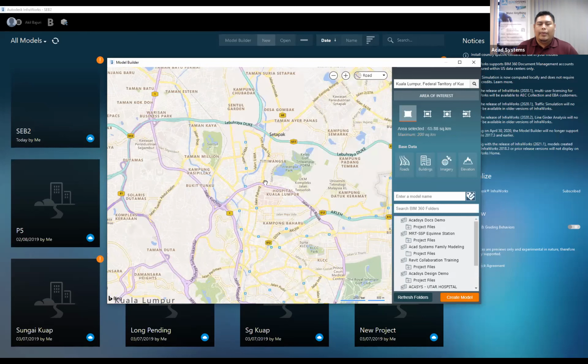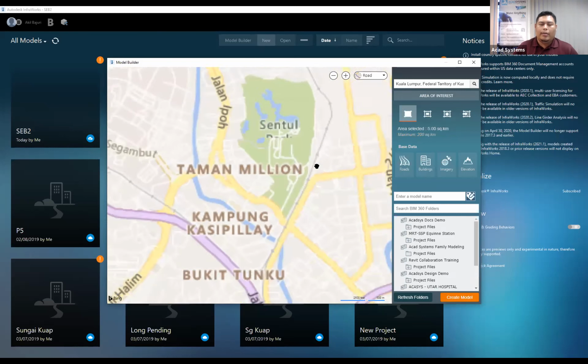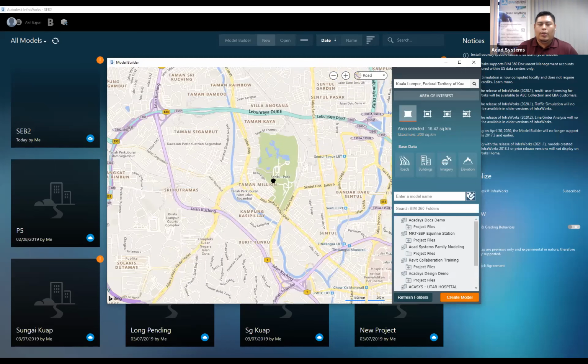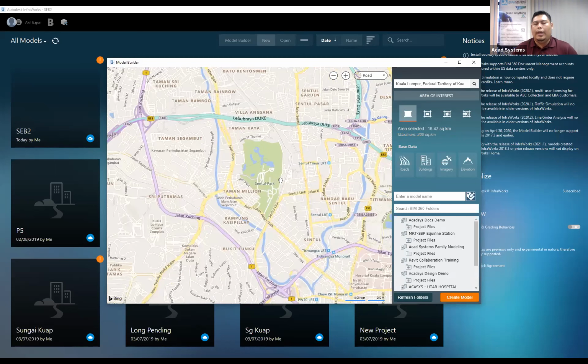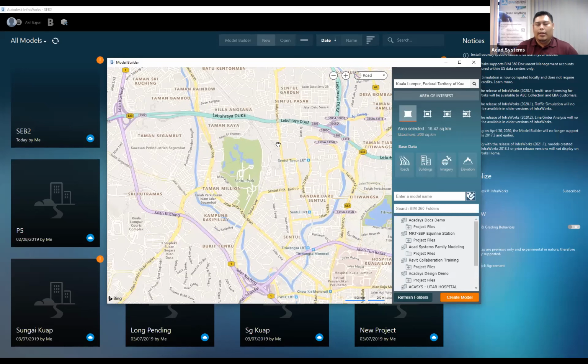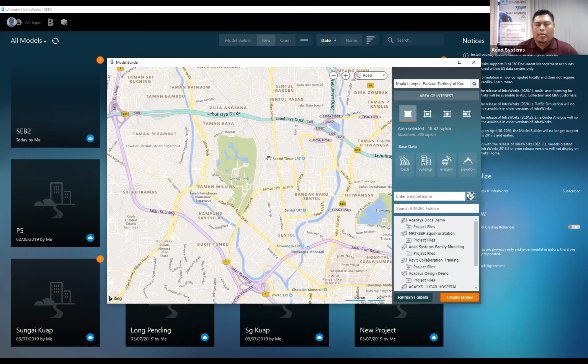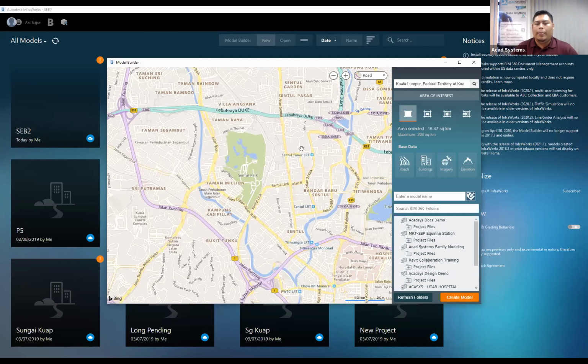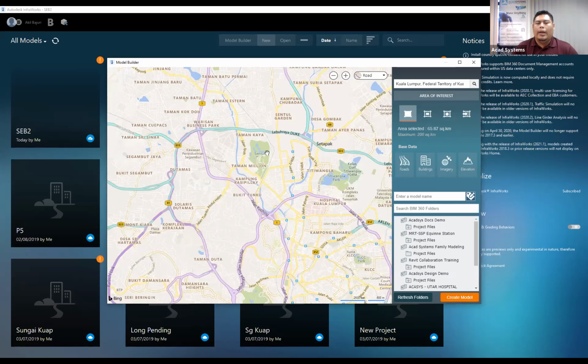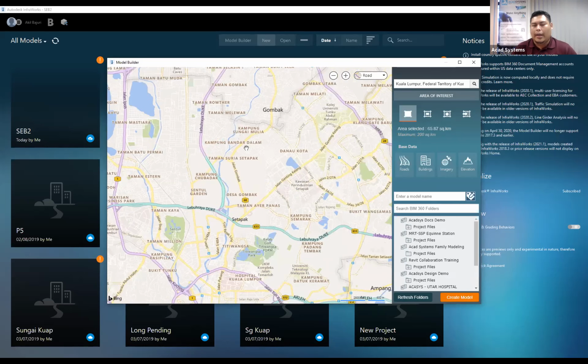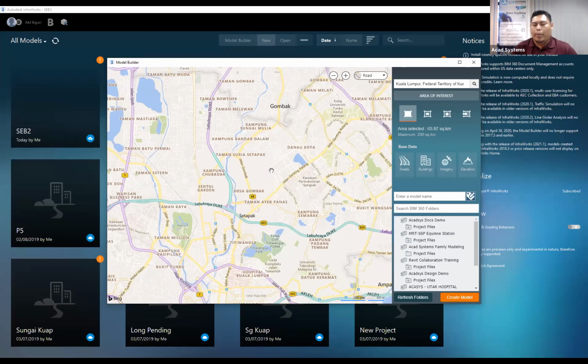So let's say you want to find a certain area, for Sentul and so on. It can be any area in Malaysia or anywhere in the world. Even if your project is in other countries, like in Europe, you can pinpoint the position to see the site before you ever visit, or you can use this information to complement the information that you get from site also. So that could be a good point to start.